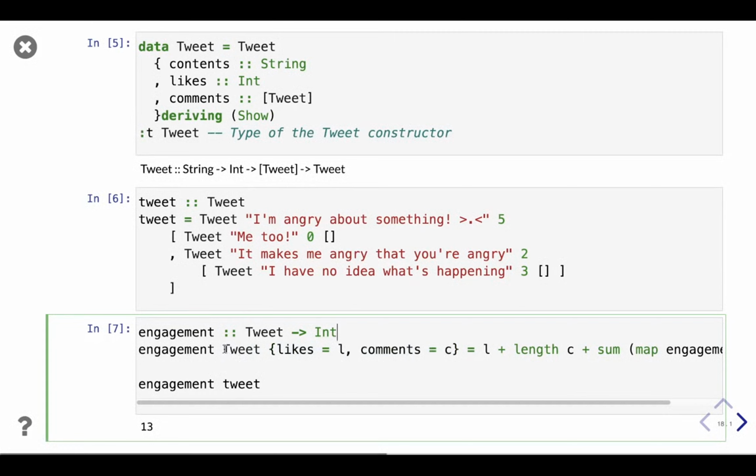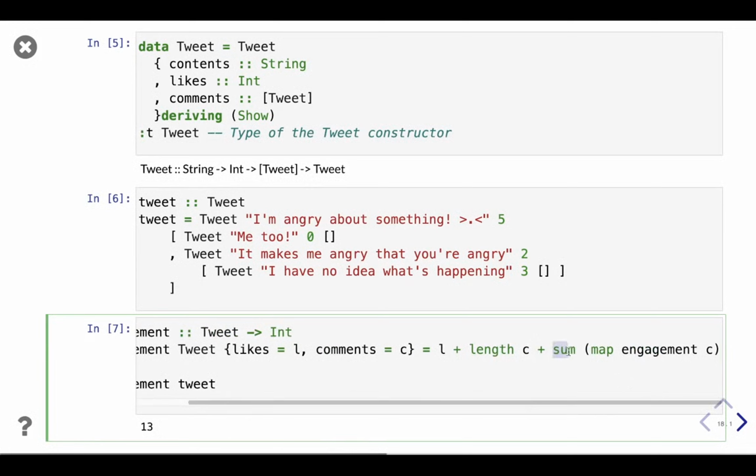And to implement it, we only pattern match for the fields that it needed, the likes and the comments. Then it added the likes and the amount of comments of that tweet. And to that, it added the sum of numbers generated by recursively mapping the engagement function we are defining right now to all the tweets in the list of comments.